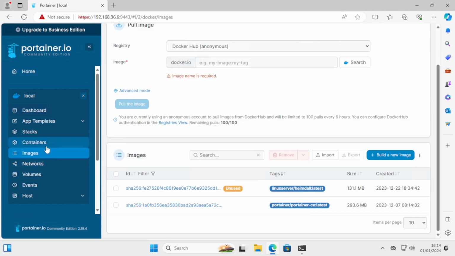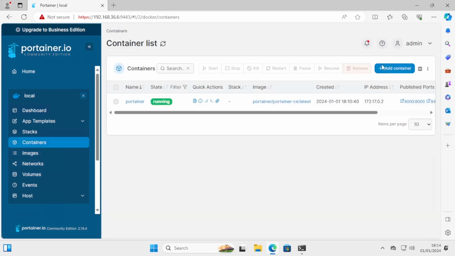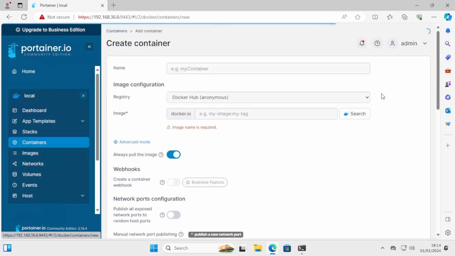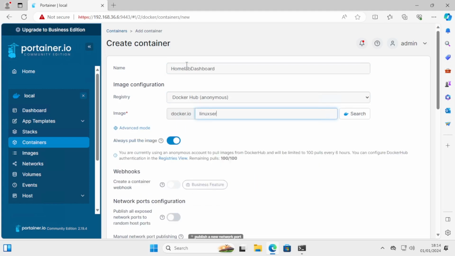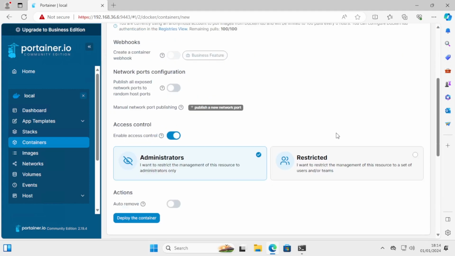If we go to the side menu and click on containers and then click on add container, we're going to give it a name, so I'm just going to call it Homelab dashboard. And then for the image, linuxserver/heimdall. And then we're going to make sure always pull the image is checked. If we scroll down, we'll get manual network port publishing.